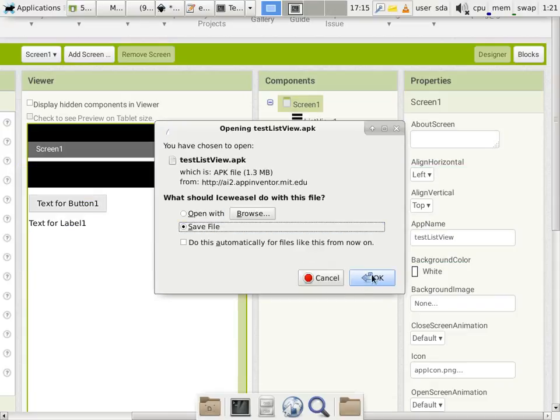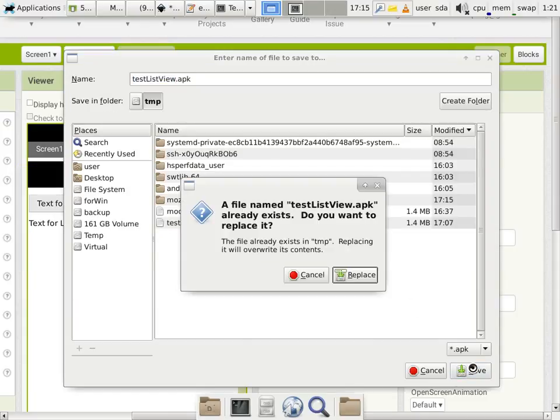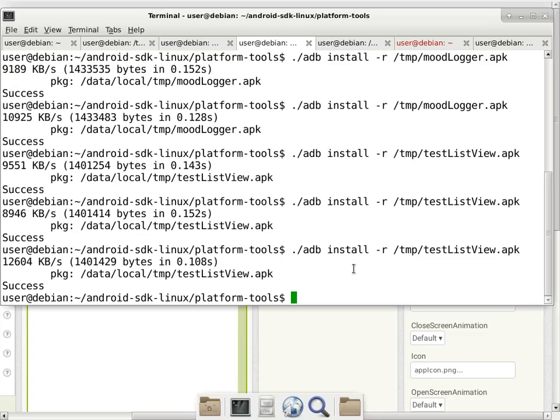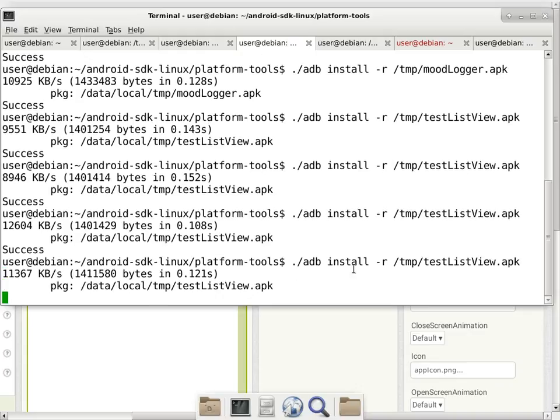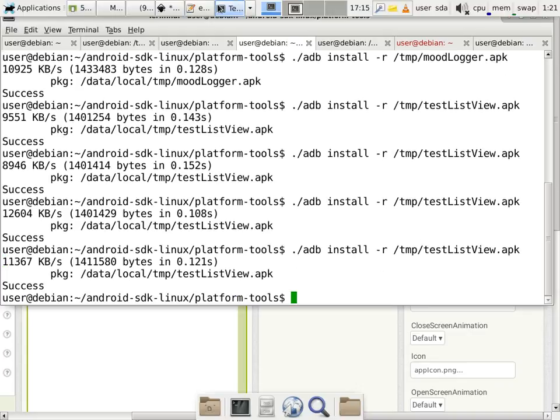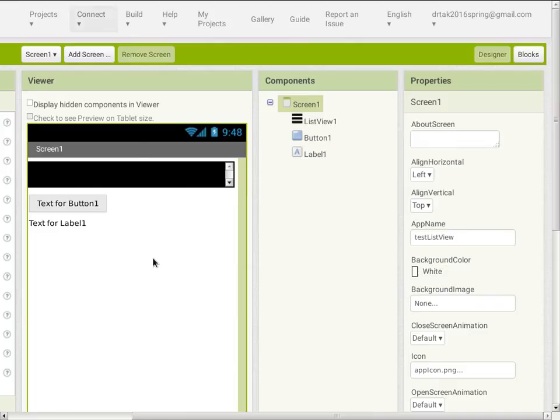So every single time you install it on the emulator, does it keep adding a new installation, or is it going to update the previous? It just updates. So it replaces the other installation that we had installed earlier. So that's why we have a -R for replace. Okay, we go back to the emulator.